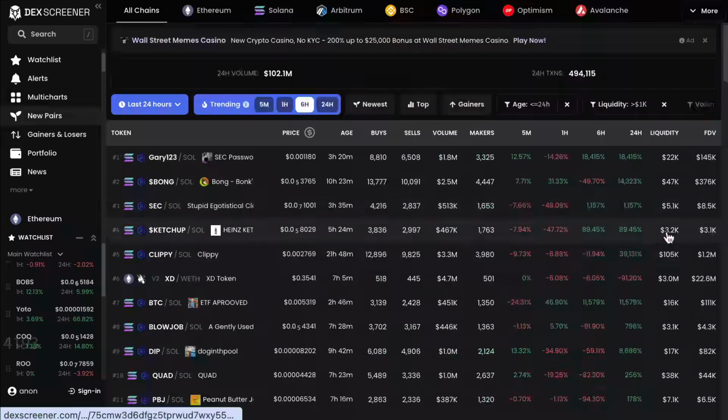Now, new pairs, that's where it gets interesting. On here, basically what you can do is filter them more.